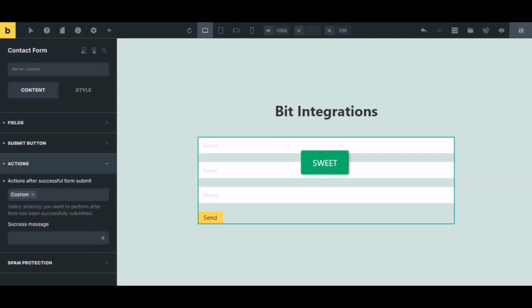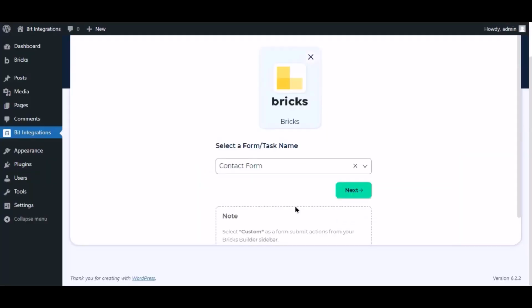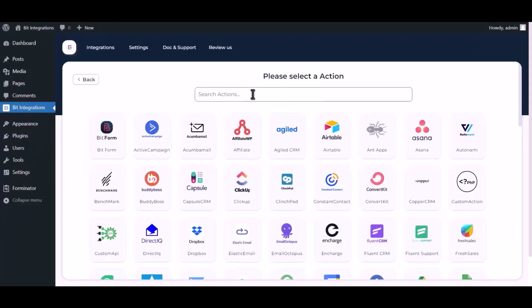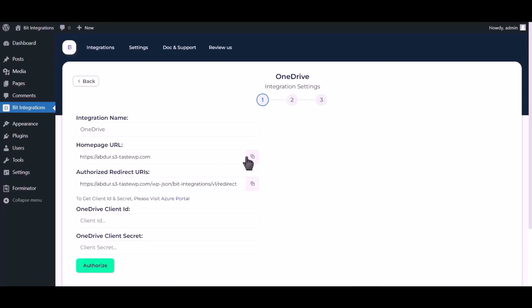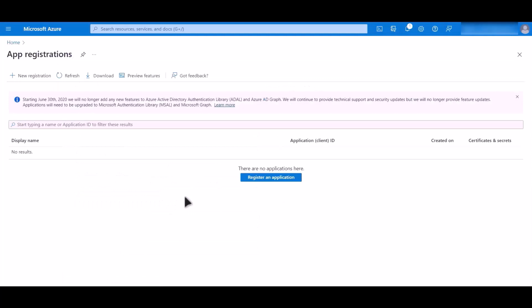Now navigate to Integration Page. Select a form. Click Next. Now search and select OneDrive. To get client ID and secret, please visit Azure Portal.